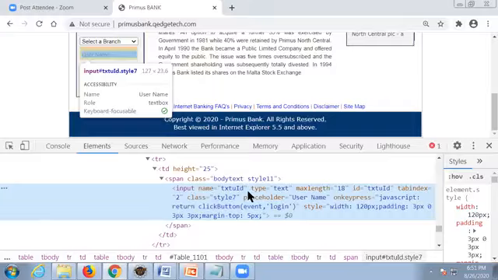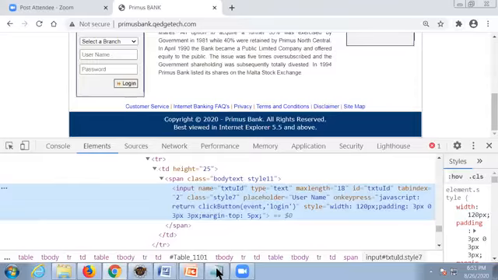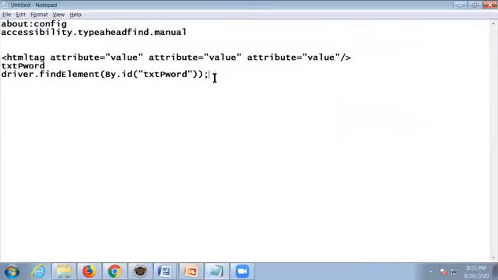In Chrome browser, how? For that, remember all of you, we need to download an add-on for Chrome browser. What is the name of the add-on? ChroPath. What is the purpose of ChroPath? ChroPath is an add-on for Firefox and Chrome, both. It's an add-on for both Chrome and Firefox.